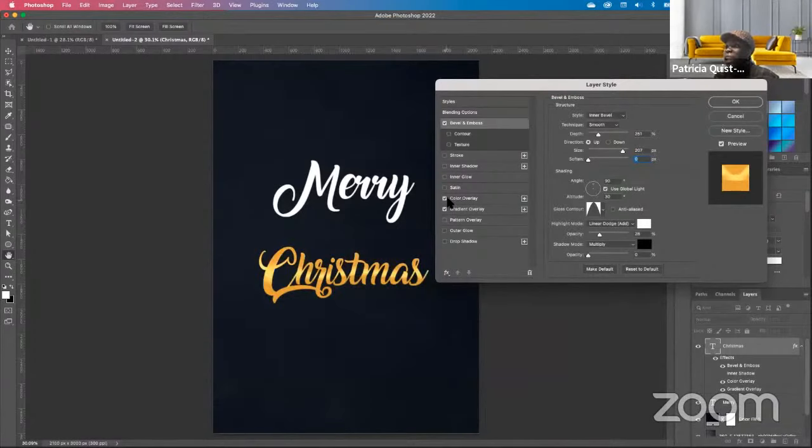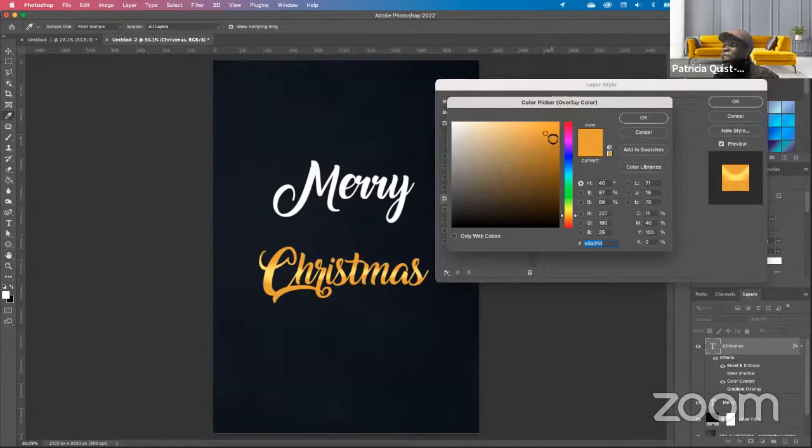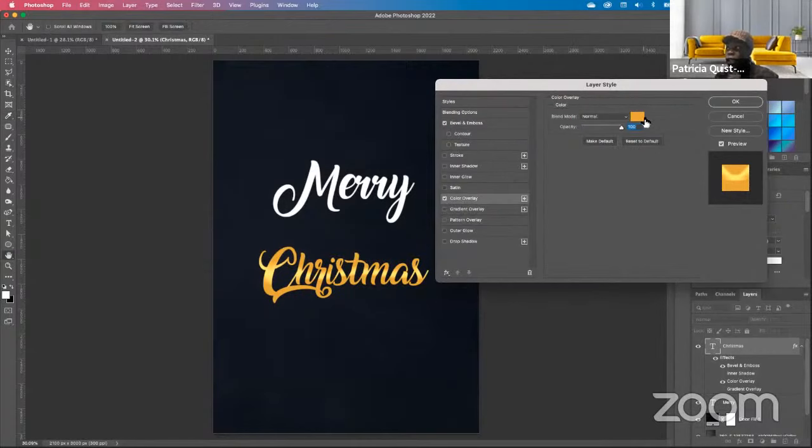I'm going to go ahead and add a color overlay. Okay, so that's what we are going to do next. So I'm going to click on that so you can see the colors that I'm using. Now notice that with the color overlay, all you need to do is click on your color. Now go ahead and choose whichever color you want. You can play with these settings to get the gold effect that you want. Now you can go ahead and click OK.